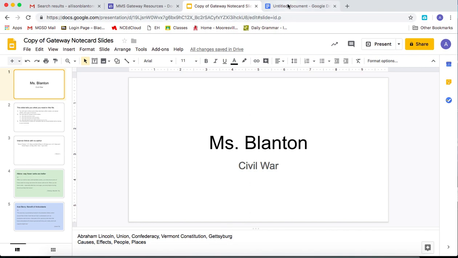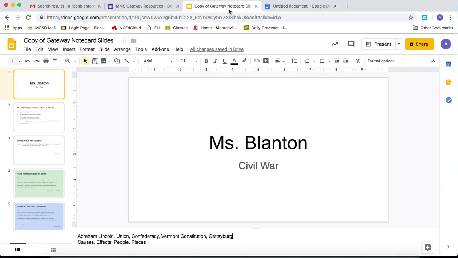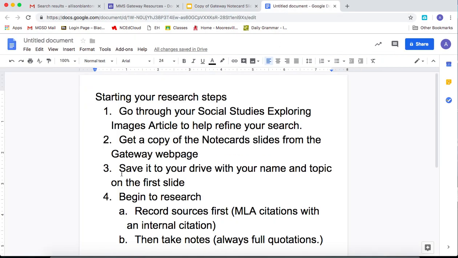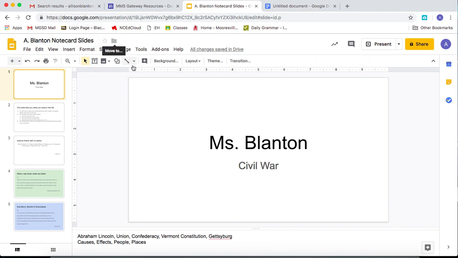Okay, so let's go back and look at that document about how and what we need to do. So we've gotten our copy of our note card slides. We've read our Exploring Images article. We've recorded some of those things that are going to help us search. And now, number 3, it says to save it in your drive with your name and topic on the first slide. Well, I've made a copy, but it just says copy of Gateway note card slides. Let's make this a little bit easier. And let's put a first initial and a last name in front of note card slides so that our teachers know exactly who this file belongs to.